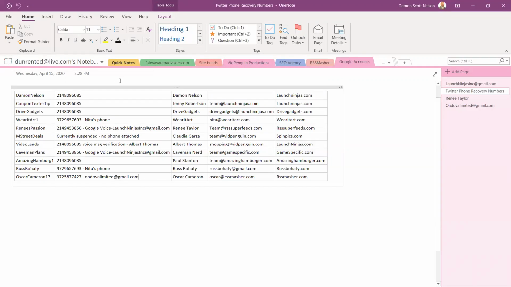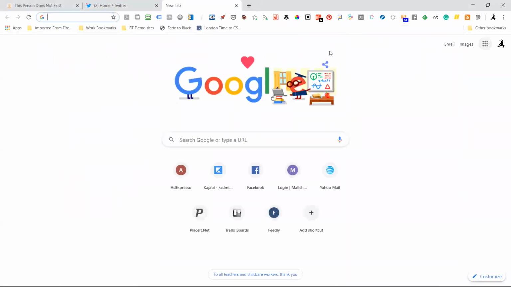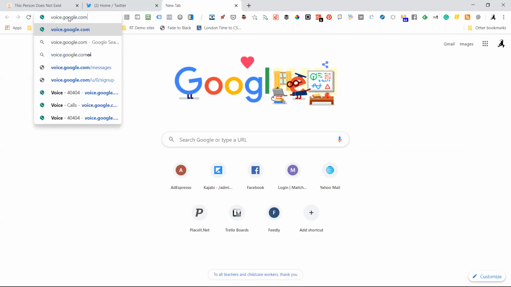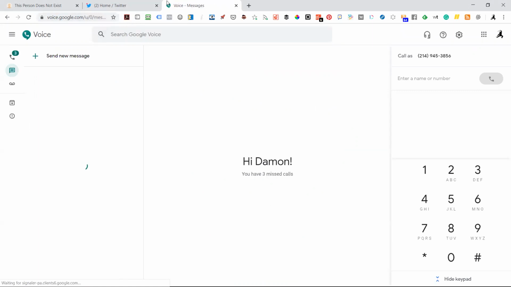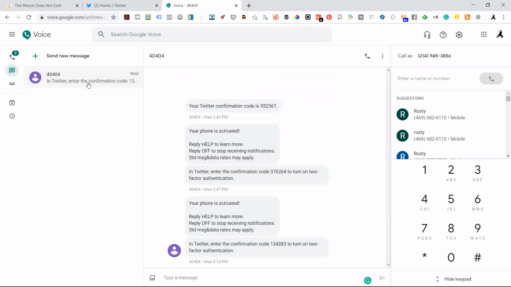So what I've done now is I have tested Google Voice. With Google Voice, you get one free Google Voice number with every Google account you set up. So you go to Google Voice by just typing voice.google.com. Okay. And here's your text messages. So here's a confirmation code I got on one of my text messages. These are phone verified. So I've got some phone verifications.